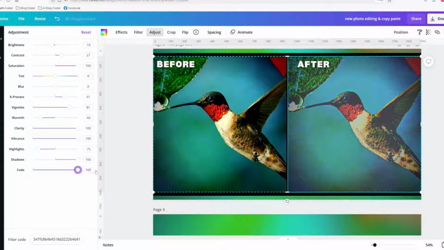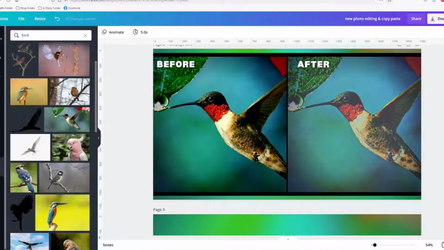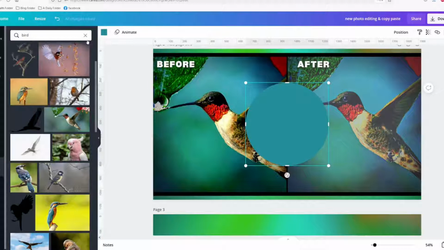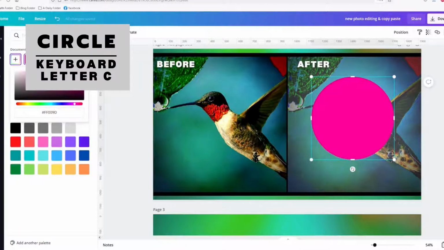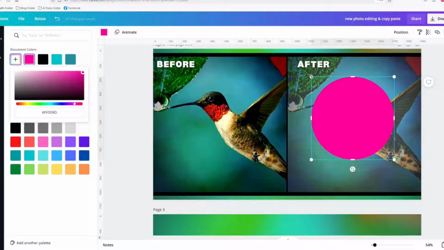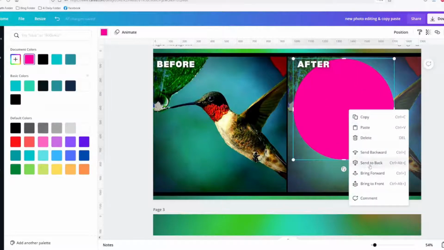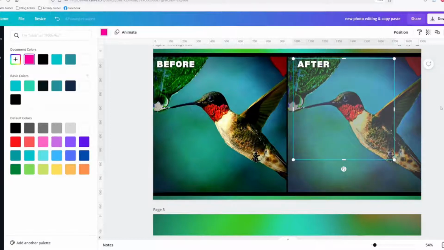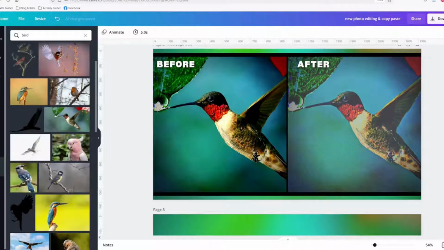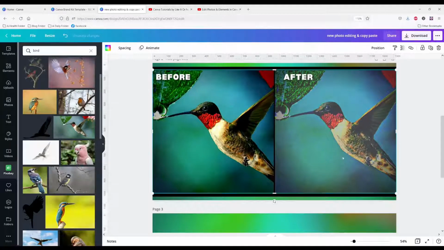It fades away. But here's the thing, you don't see what's behind it. And I'm going to demonstrate that by giving you a circle. Let's give it a really obnoxious pink and send it to the back. You cannot see that obnoxious pink behind it with fade. Also, fade affects the one photo, it doesn't fade the other.